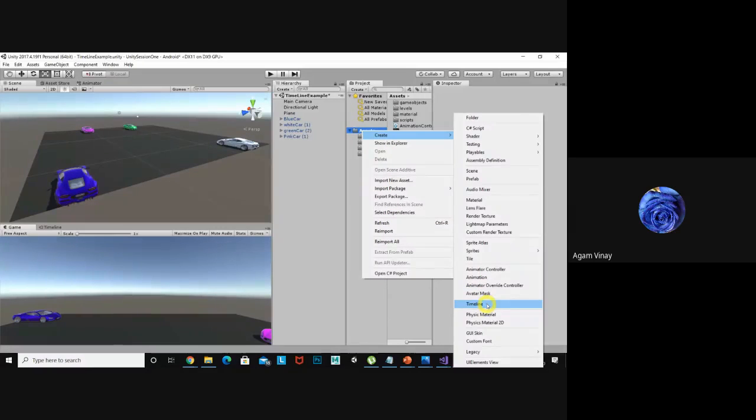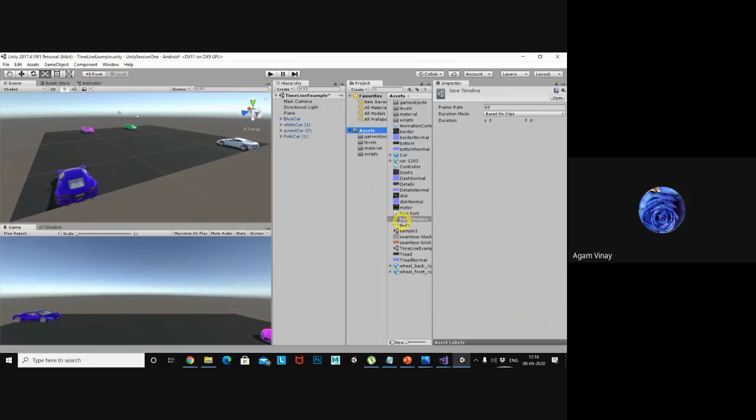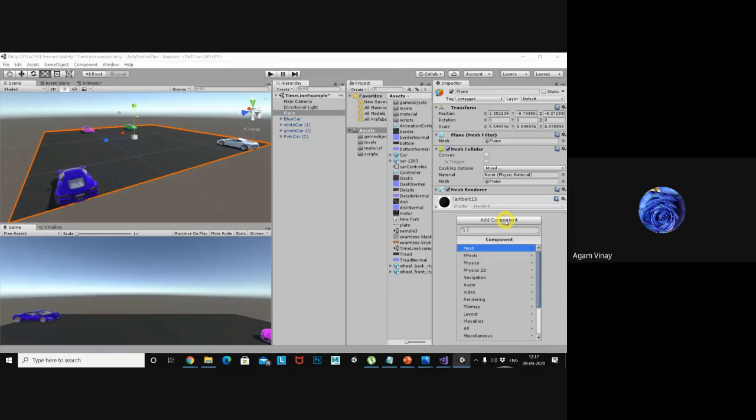Whenever you create a timeline, it's created like this. You can rename it to car controls, or controls by timeline, whatever name you wish to give. Now the timeline is created. I want to play this one, so what I want is a playable director.